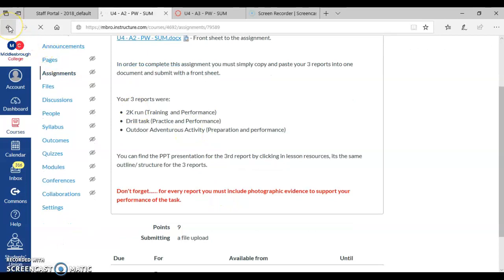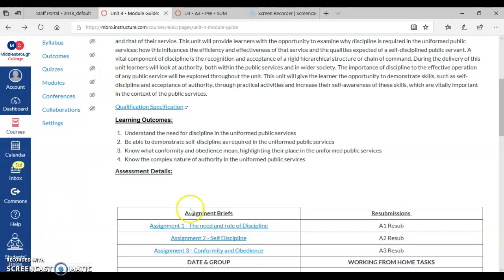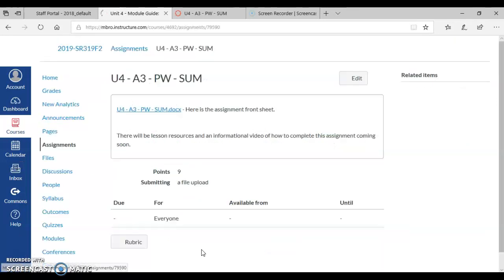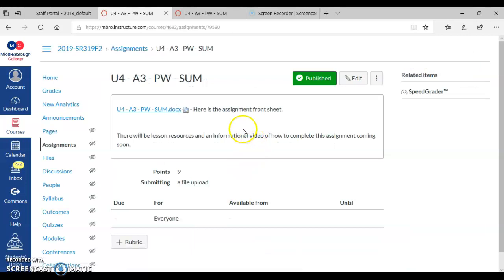So if we were to go back to assignment 3, once we've sent in assignment 2, click on assignment 3, and there's the link ready. So there's the front sheet for assignment 3, and as it says here, there will be some lesson resources and an informational video of how to complete this assignment coming soon. This will be available by next week. Once you've done, you submit as normal with a front sheet, and then you would move on to your war and conflict assignments.